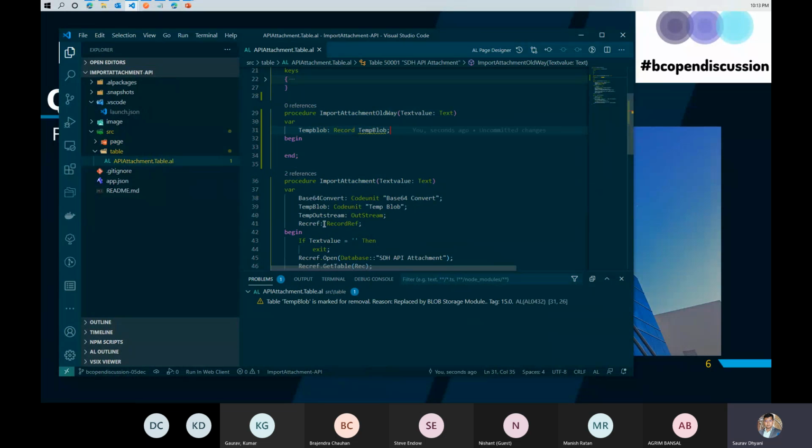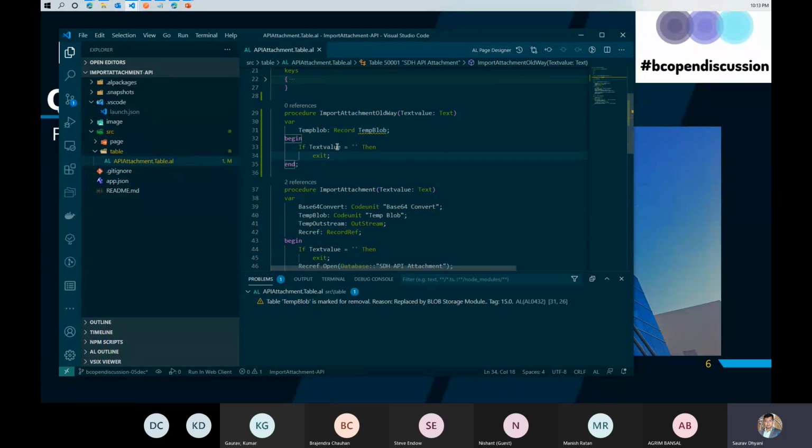Okay. Let's see when it is going away. It's tagged on 15.0. That means it will go in BC 17. Oh, no, tag 15.0, 1 year. 16, so 18, BC 18. Okay, we'll extract similar code here that if it is empty, it goes out.